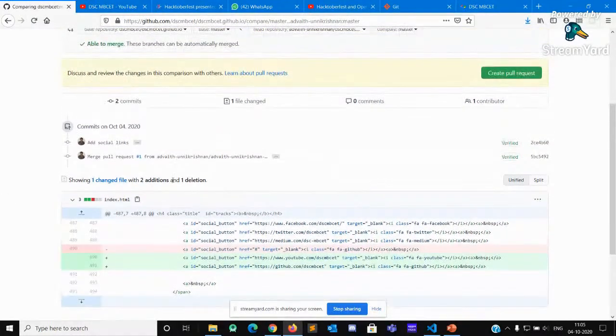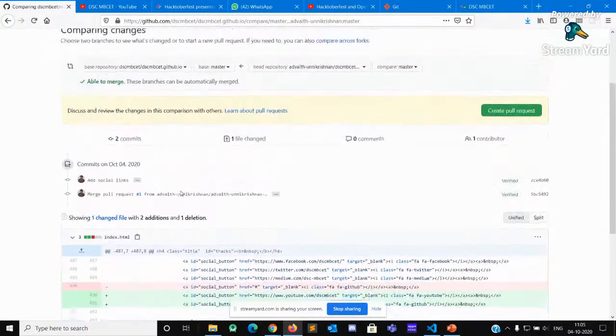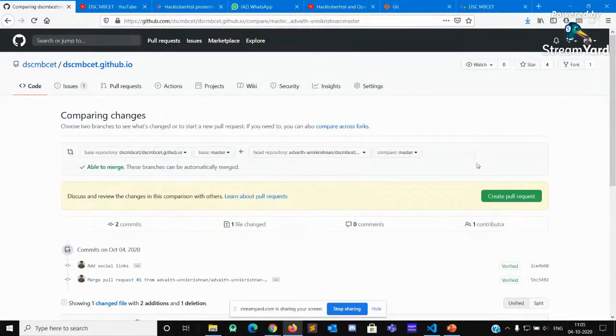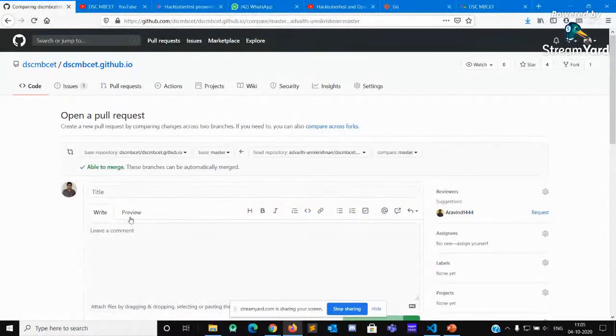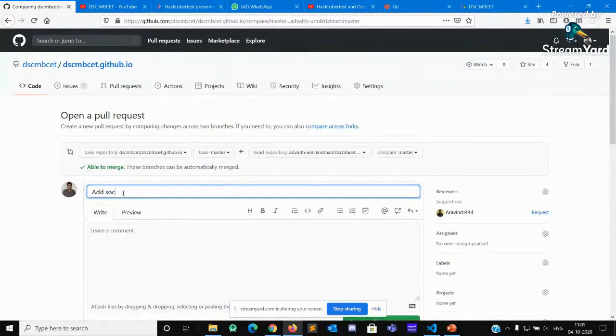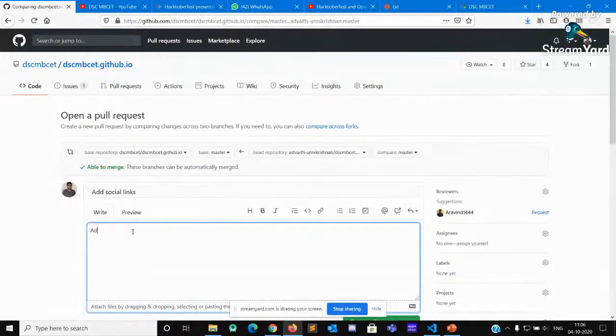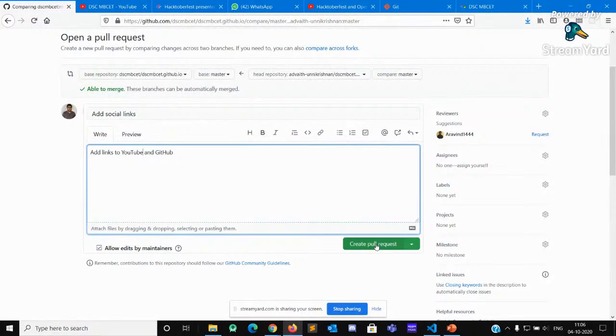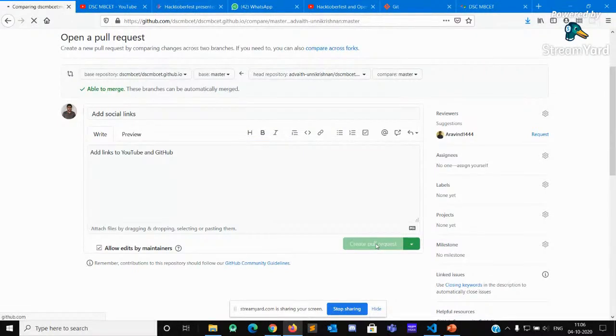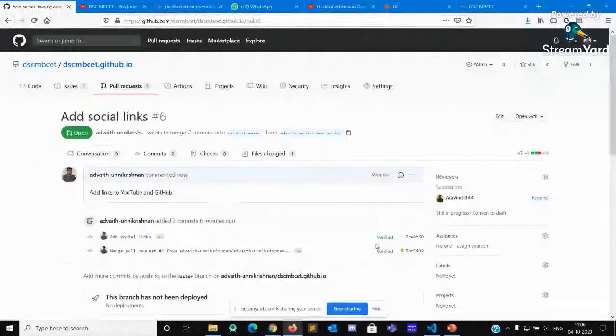Two additions and one deletion. I have removed one line and added two lines. And there is no problem in merging this with the repository. So I'm just going to create a pull request. Now I'm just going to create a pull request. The pull request has been created to the original. Now you can see that it is the original repository to which I made the pull request.